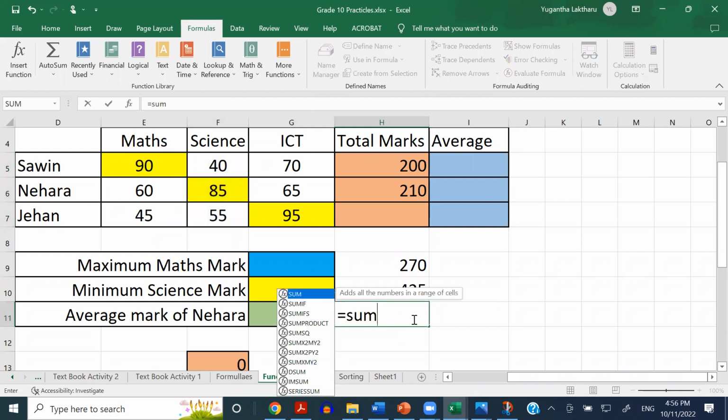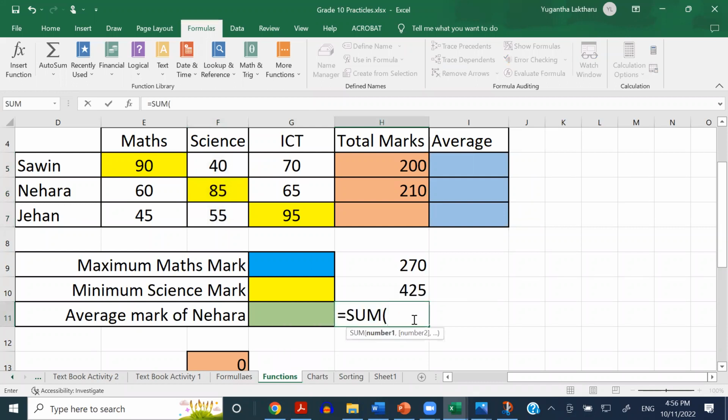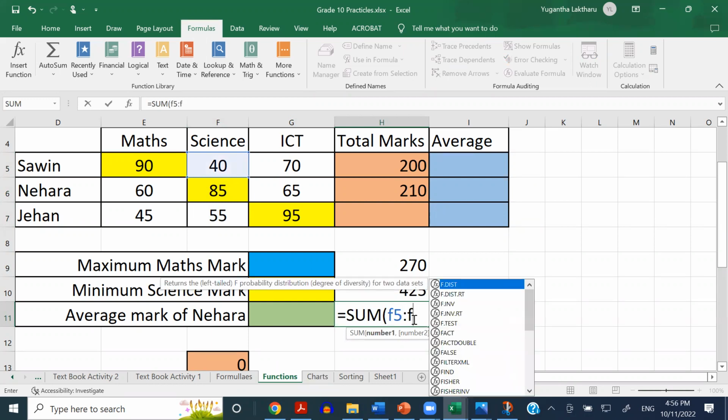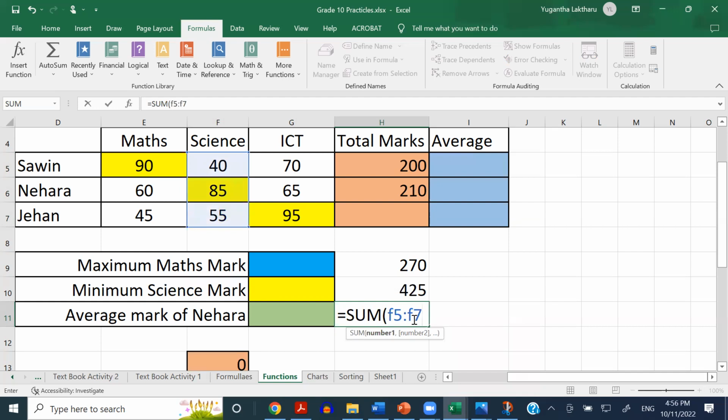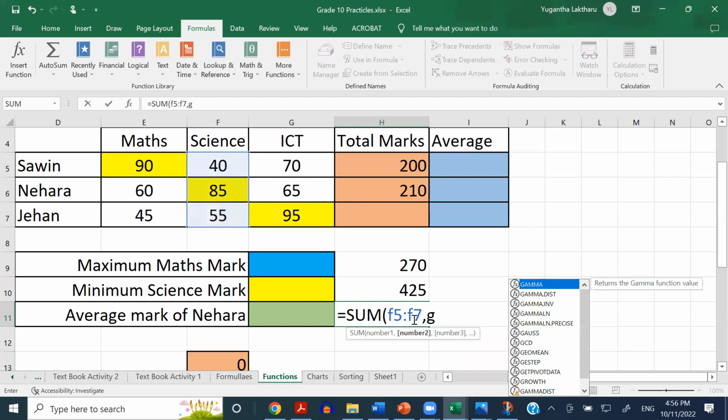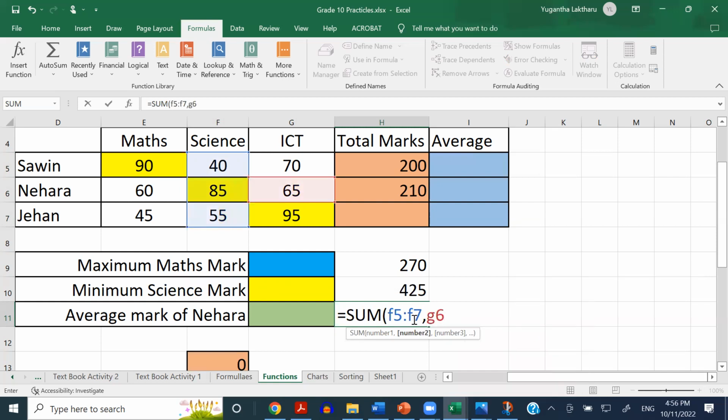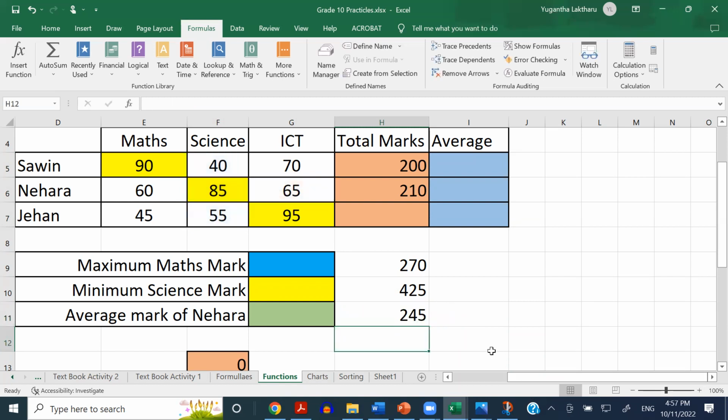Equal sum bracket F5 colon F7, comma, G6. Very good, very good. Is this Dilendya? Yes, sir. Okay, that caught up the things. Yes, all 3 of the science and the 65, which is Nehara's, which gives us this 245.